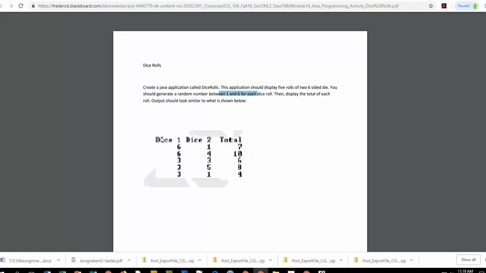So we're trying to pretend we have two dice. We're going to generate what it would look like if we roll each die and we get a number between 1 and 6, and we add up that total and display the total. So we need to randomly generate a number between 1 and 6 for each die.